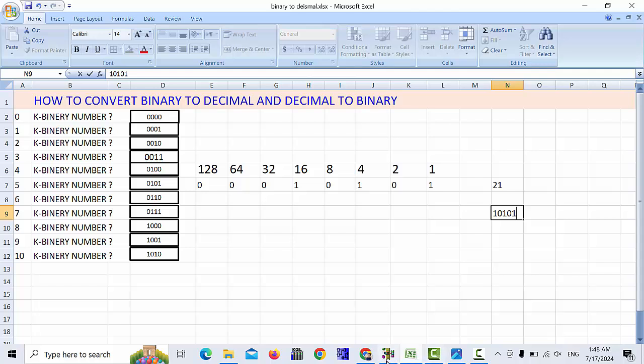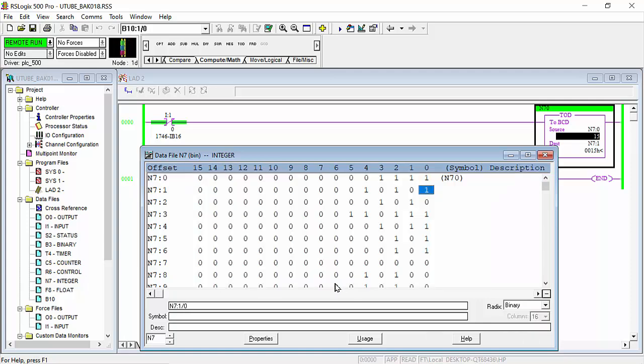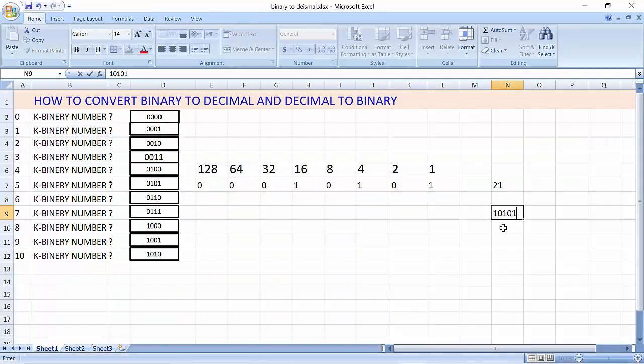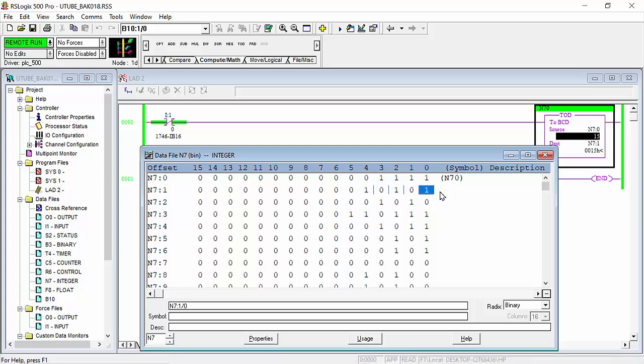And now we check in the program how much binary it is. This is 21, and we have to check N7:1. Go to the binary, and this is the binary in N7:1. You can see this is 1 0 1 0 1, starting from here, which means it is converting properly in the program. And here also you can see 1 0 1 1 0 1.